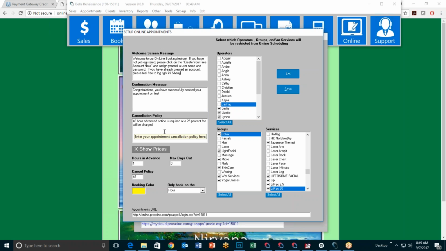Next is cancellation policy. Whatever your cancellation policy is for your online bookings, put that information here. Next, we have show prices. You don't need to use this. If it is blue with the plus sign, then your customers will see the prices of your services that you allow them to book online. If it is gray with an X, they will not see your prices.